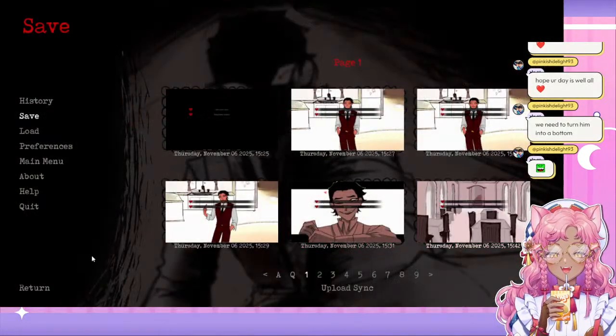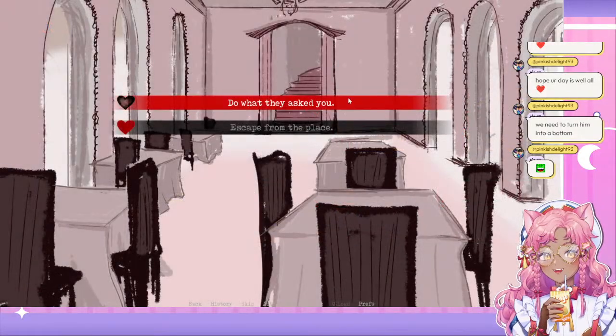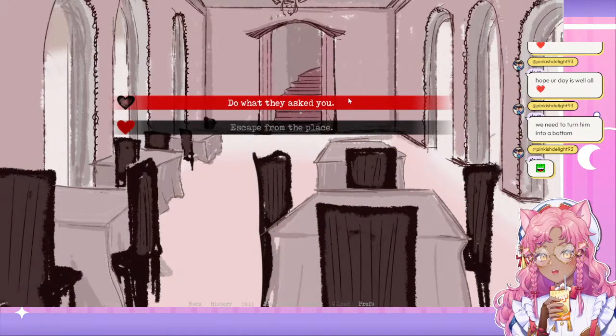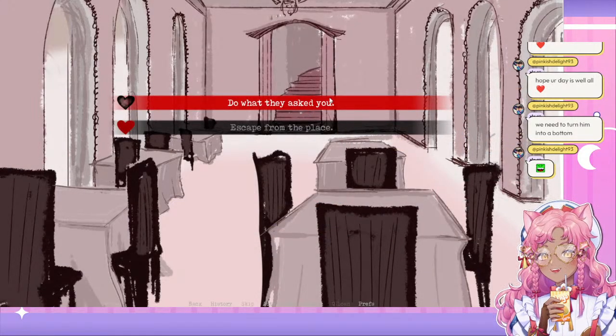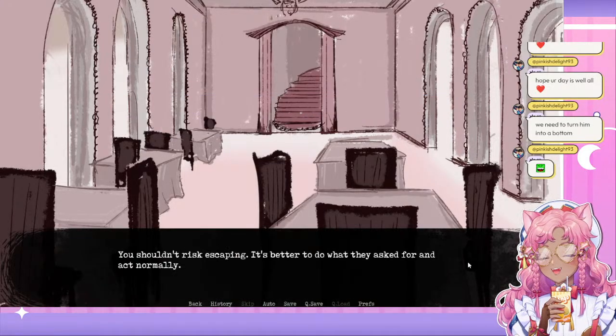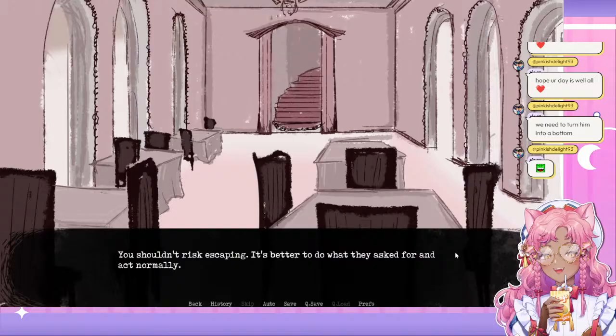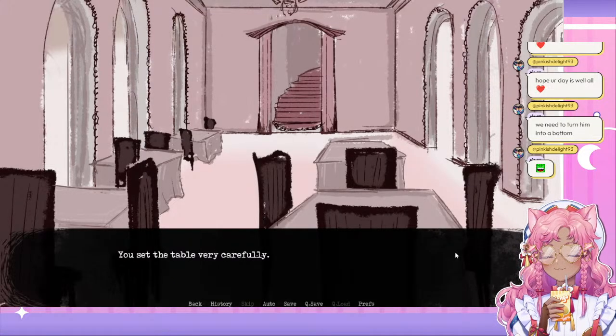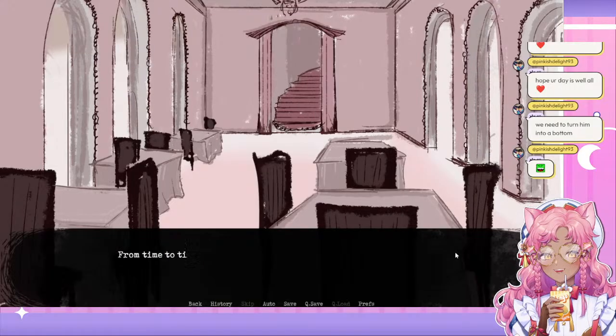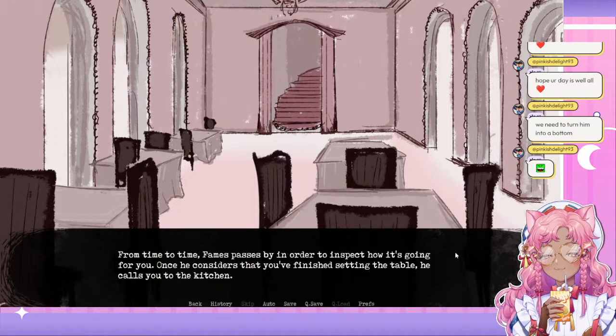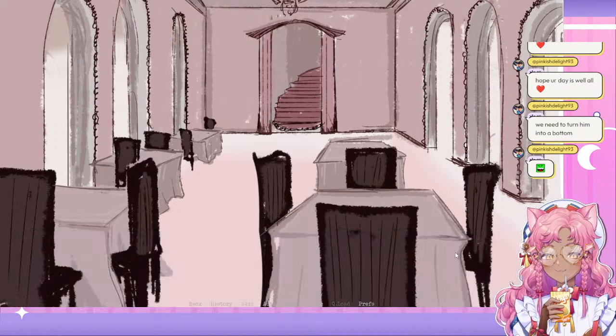Okay. For now, I think we just have to follow instructions until we get more info about what's going on. So let's do what they asked me for now. You shouldn't risk escaping. It's better to do what they ask for and act normally. You set the table very carefully. From time to time, Fames passes by in order to inspect how it's going for you. Once he considers that you're finished setting the table, he calls you to the kitchen.